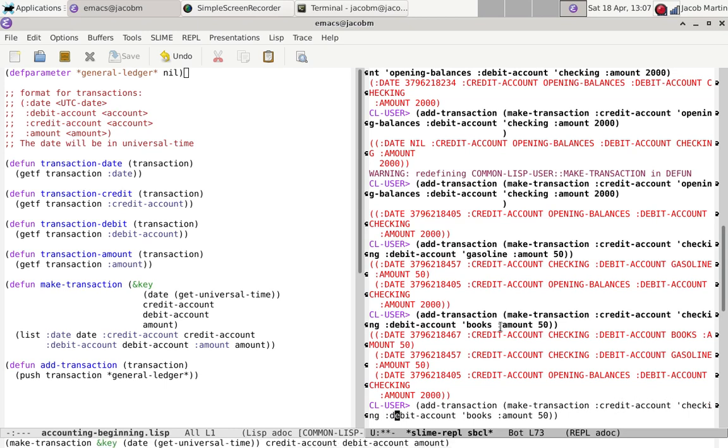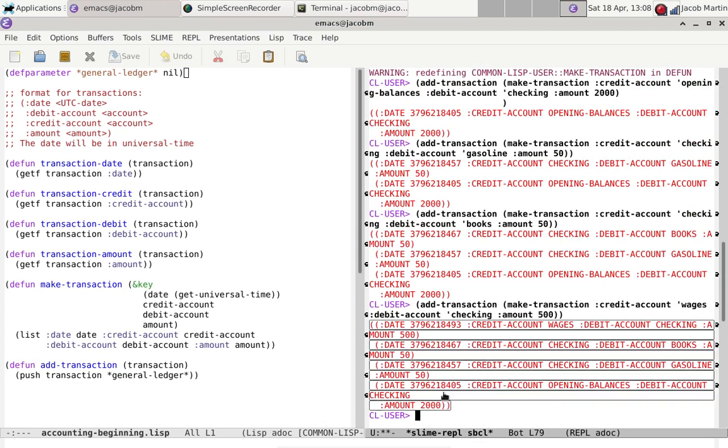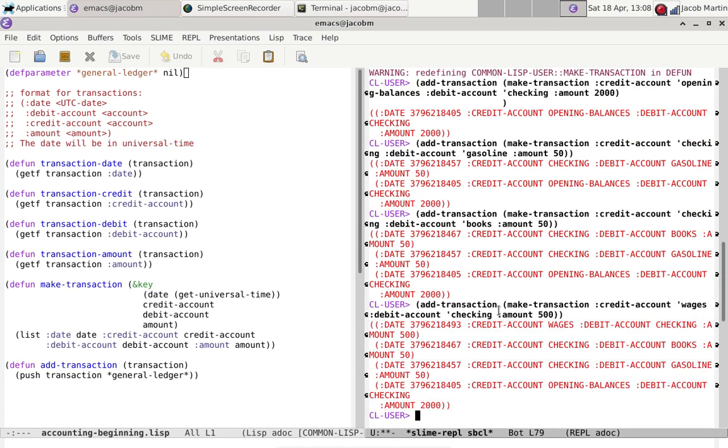Let's see. And then I get paid, so I am going to credit my wages account and debit my checking account. I get paid $500 or something, and there we go. That is quite the register. But now I've sort of lost track of how much money I have in my checking account between all of these transactions. So let's say define account-balance of an account.